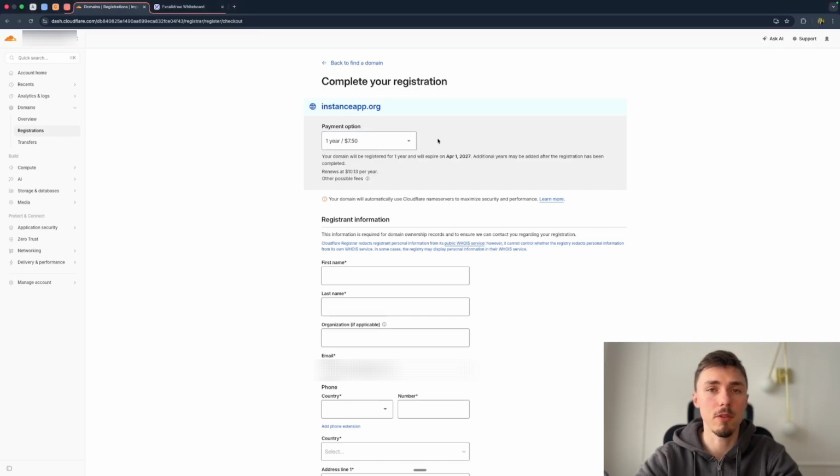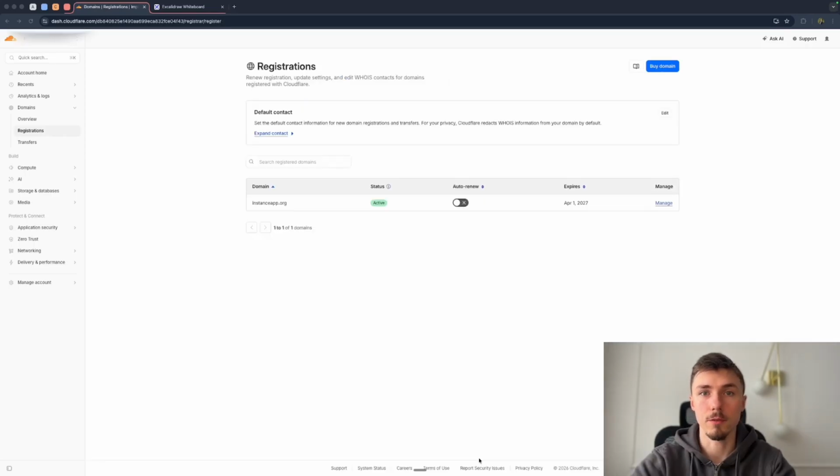If it's available, you can try a wider time range. Fill out your purchase data and just click buy. Then it should appear in the list of your domains.